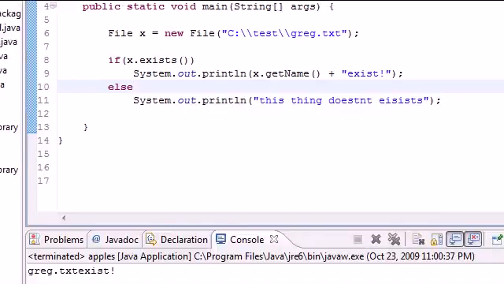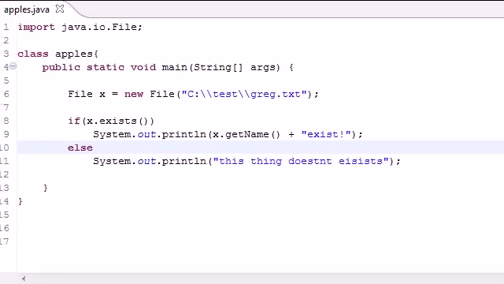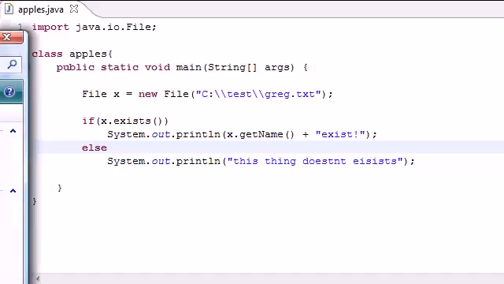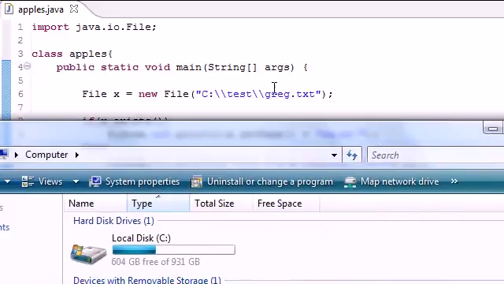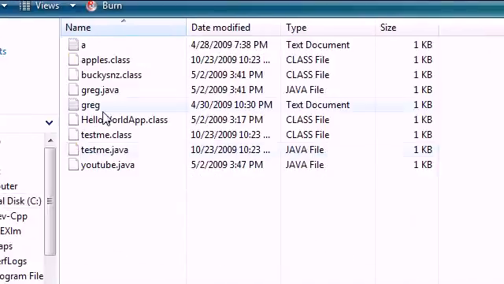It says greg.txt exists, and I probably should put a space right there, but I didn't. And what is going on is this. If you look at my computer right here, and you go to C, test, and this is the C, and the test folder is right here, a file named greg.txt does exist.